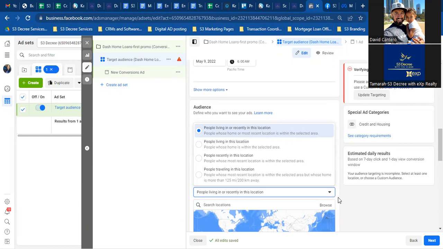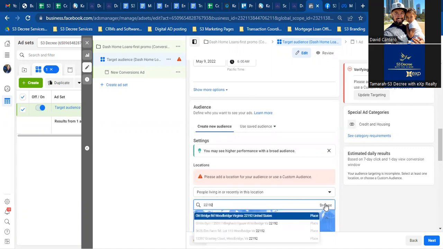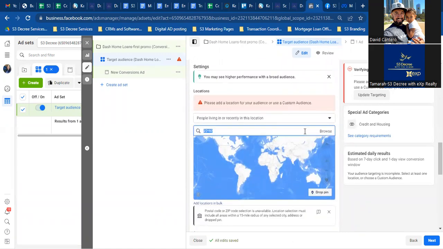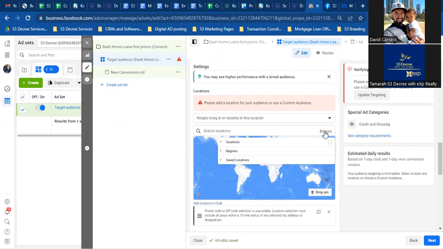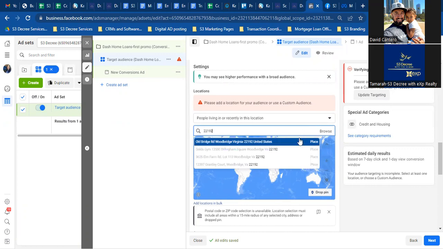And then just type in your location. Just as I mentioned on the other campaign, whatever location you're choosing here, stick with it. Don't bounce back and forth. Just get one city and cover the whole city, or one address and go 15 miles away from that actual address. Okay.